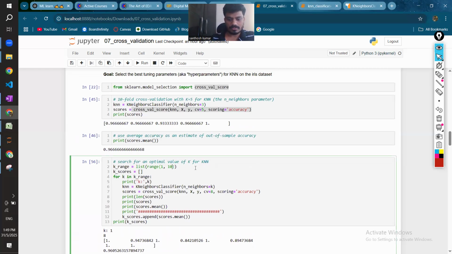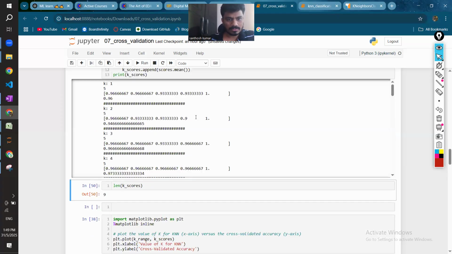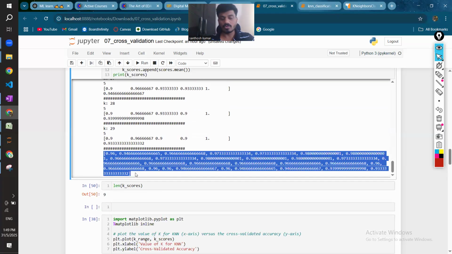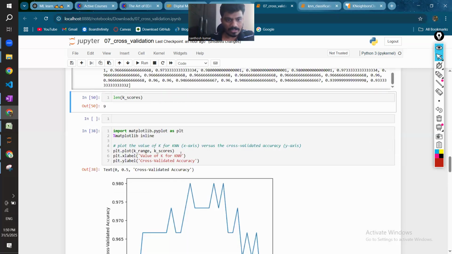So let me loop through, let's say, 30. Finally, these are my overall scores for each K. Now I cannot average this. From this, we need to find out which K is giving the highest accuracy. So for that, I'll just plot this. I'm plotting K range and K scores.